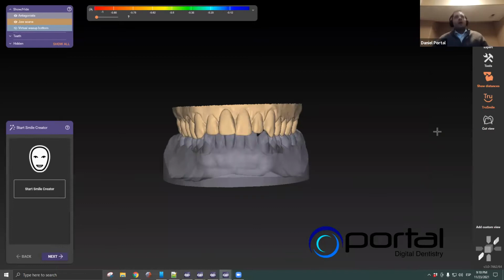And so just to kind of give a broad overview of the software, one of the things that sets exocad apart from the competition is the fact that it walks you through a very intuitive and a very logical workflow, depending on what kind of restorations you define in the order form.